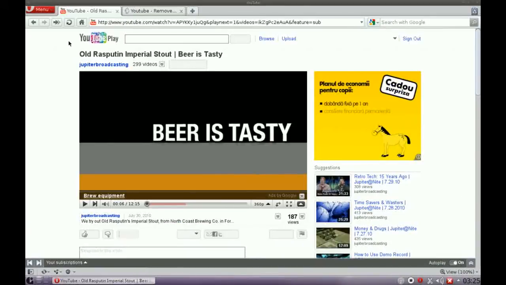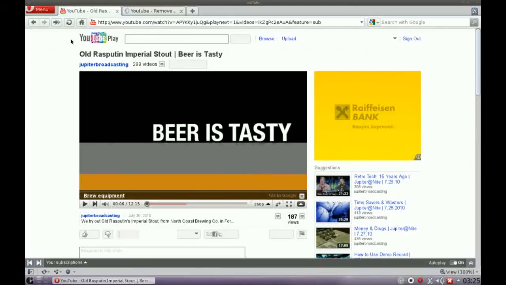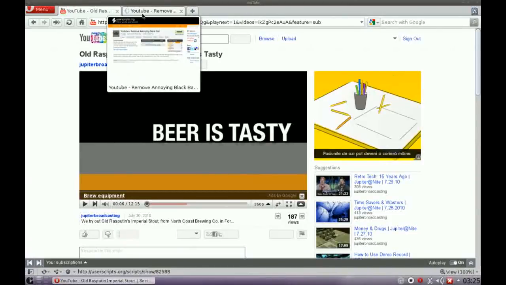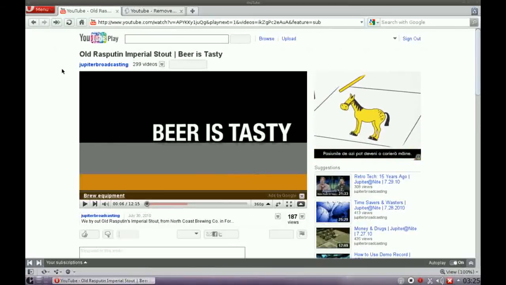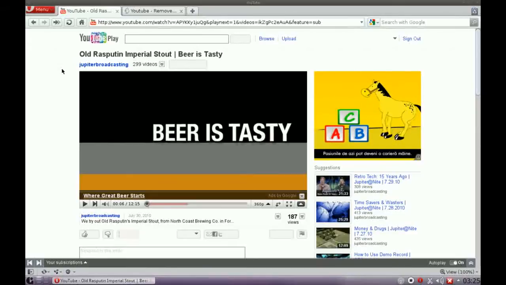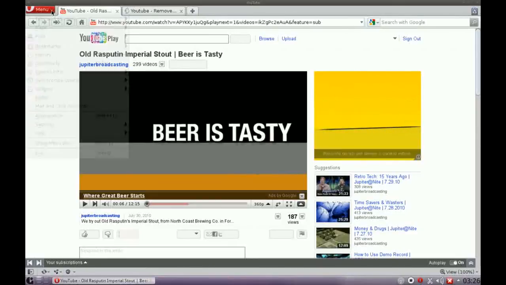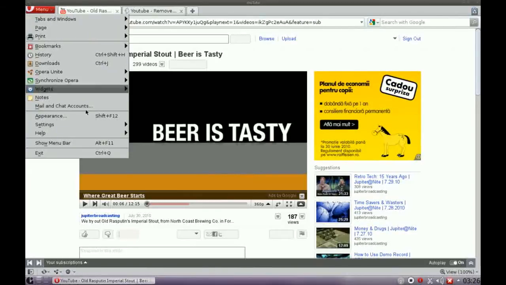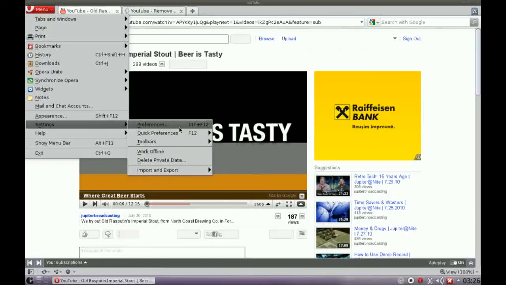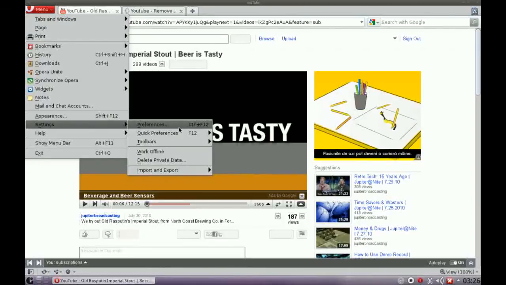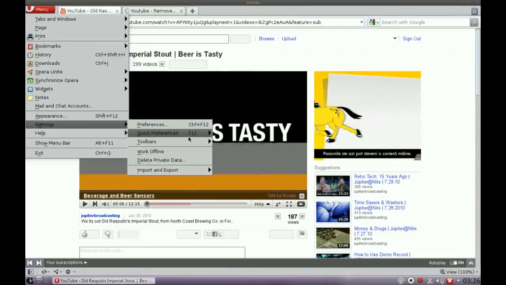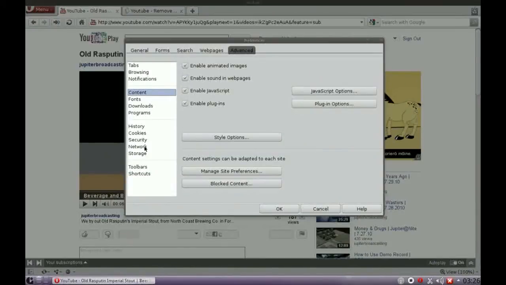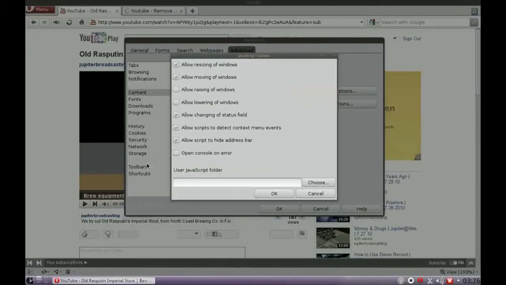Now there are some other ways to turn it off in Firefox and Chrome, but I didn't quite find one to do it in Opera. So anyway, I did it using a GreaseMonkey script eventually, and this is how I did it. First of all, you have to configure Opera to use our GreaseMonkey script, which is JavaScript. So you go to Menu, Settings, Preferences, click on the Advanced tab, Content here, and JavaScript options. Click on that, and you have this User JavaScript folder.